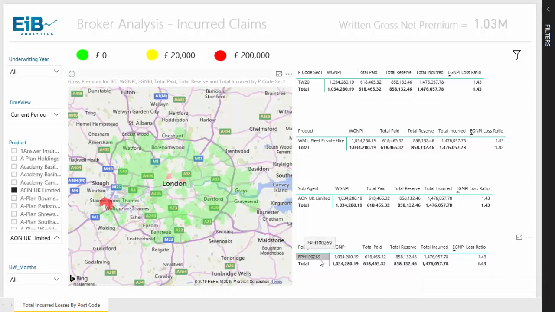So how cool is that? That I've been able to drill through from a very high level view geographically right the way down to a policy, and I know everything about that policy. I know the postcode, I know the product, I know the broker, and I've done that really, really quickly without leaving one screen. And that is the real power of adding Power BI into the EiB analytics solution.